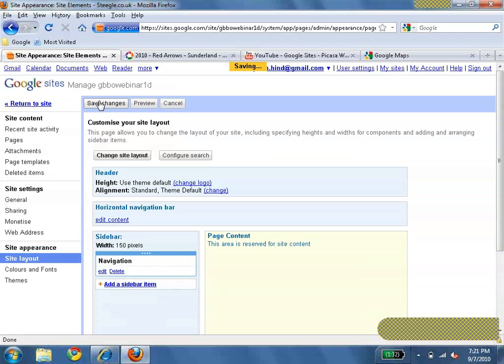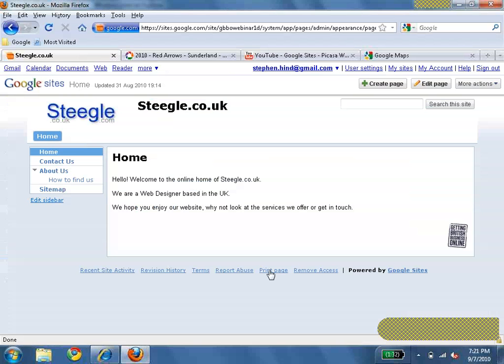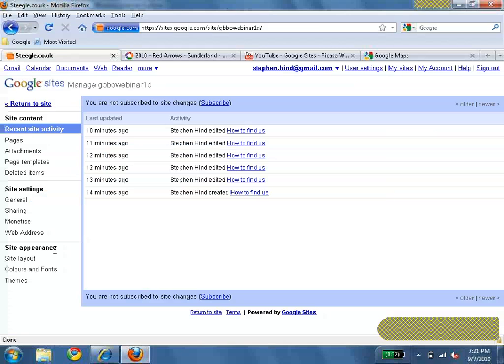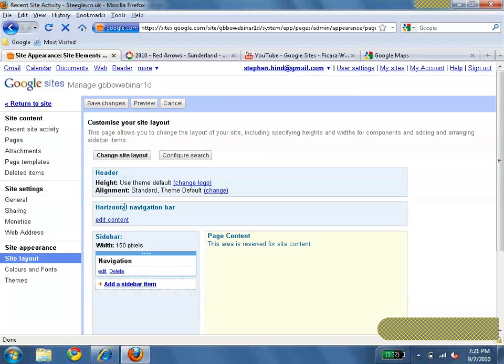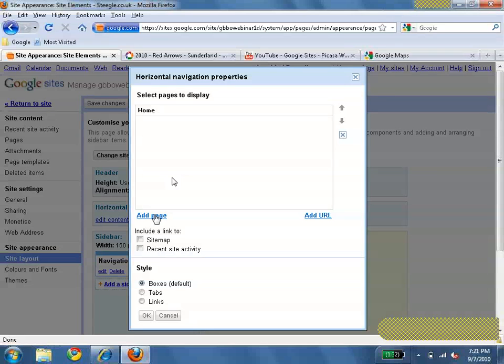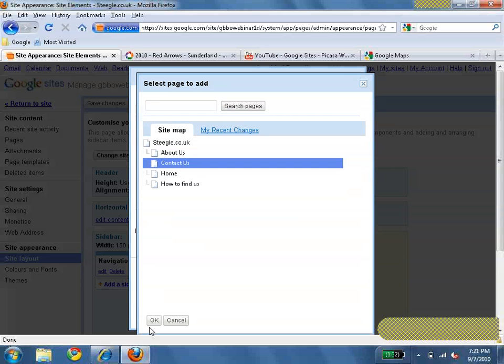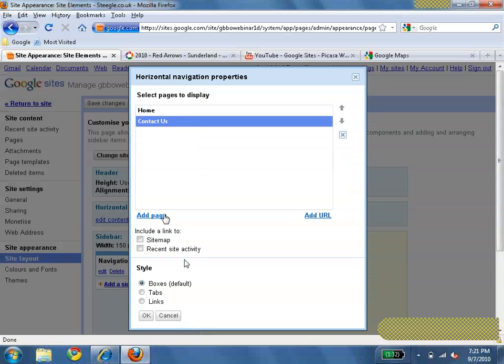If you return to your site, you won't see anything at the moment. There's only the single home page being added to the horizontal navigation, and there's nothing being added to the footer. So go back to your site layout using the More Actions button and Manage Site. And you can see now in the site layout, you can edit content in the horizontal navigation bar. Use this link, and it's a very similar box to what you saw for the navigation gadget. So you can add pages. Again, I'll add the Contact Us page, and I'll add the About Us page as well.